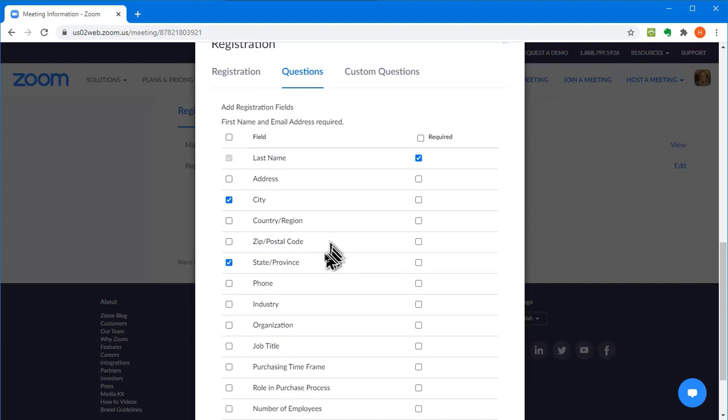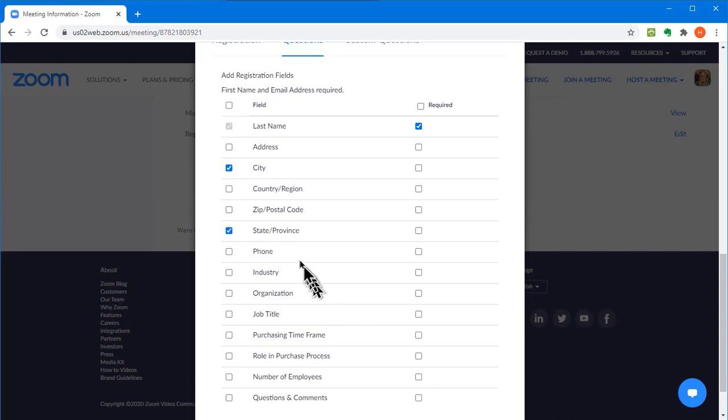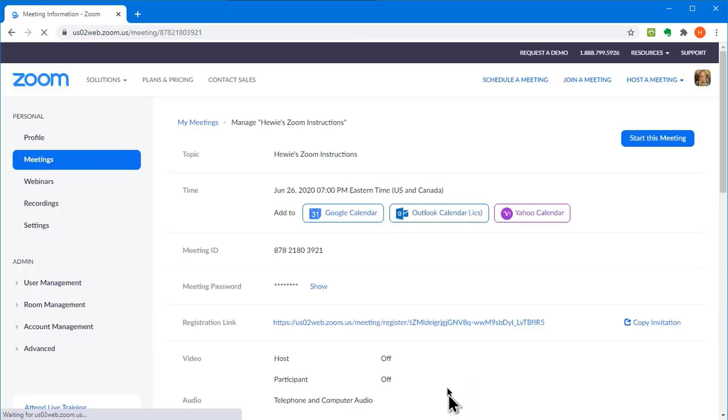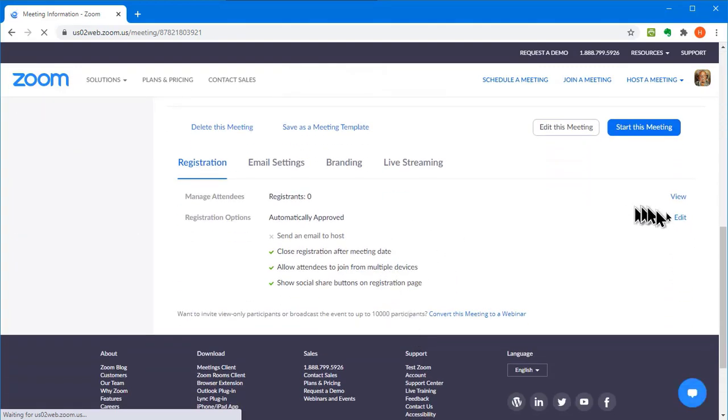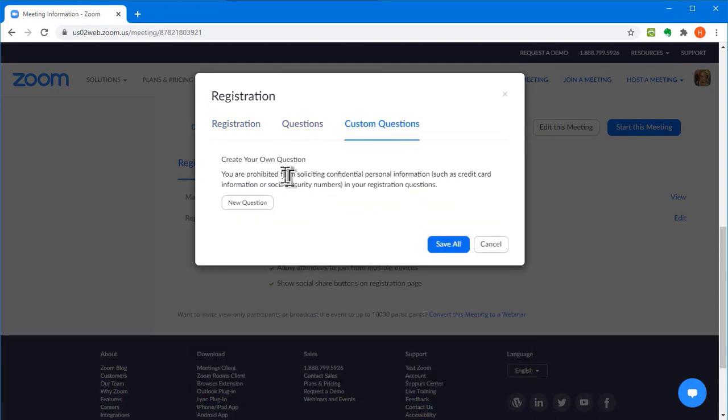So you might want to have the state, you might want to have the city where they are. So if you've decided which ones you want, okay, we've decided to require those. Once you've settled on those, you can save all. Now we're going to go back down there and we're going to click again on the edit. And this time we're going to go to the custom questions.